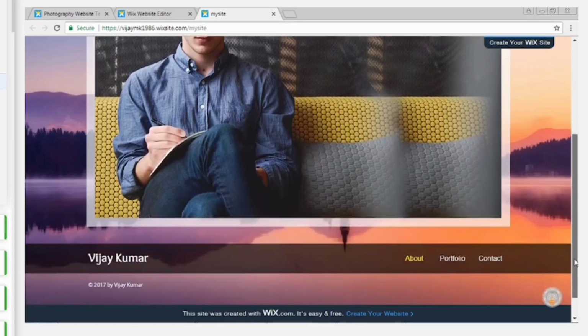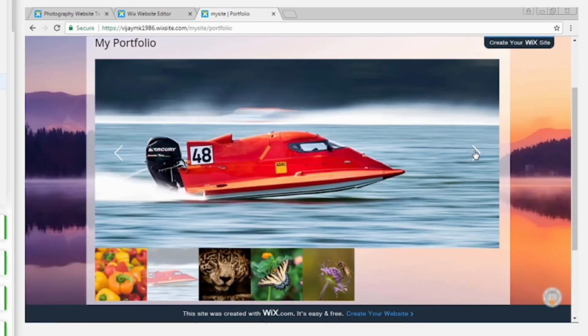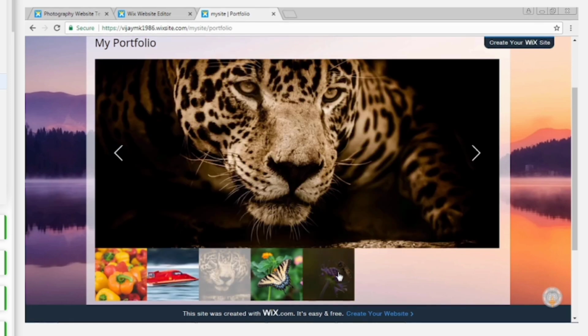Let's scroll down and click on Portfolio. You can click on Next to load the next image, or else you can simply click on the thumbnail to open the image.